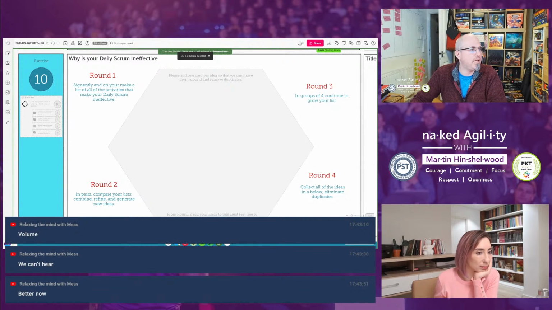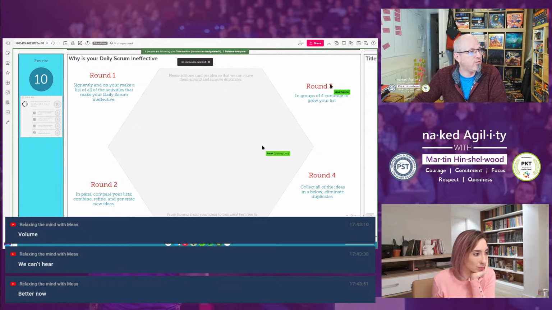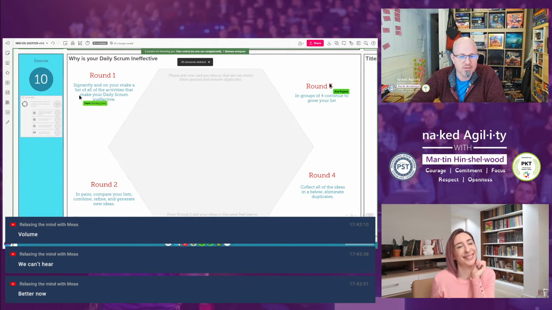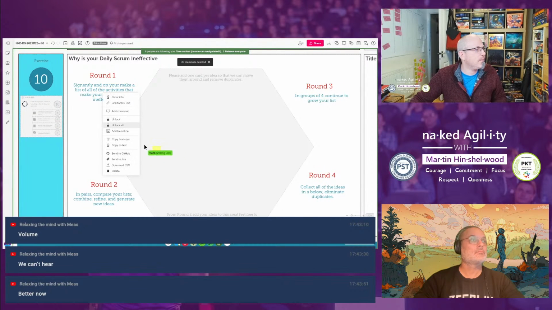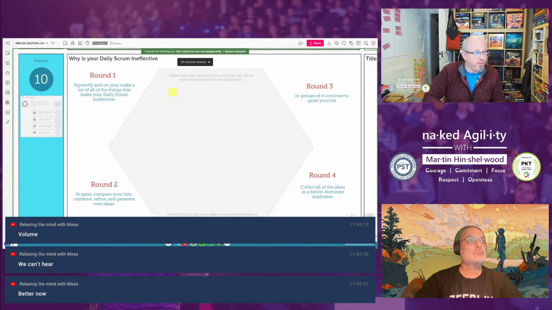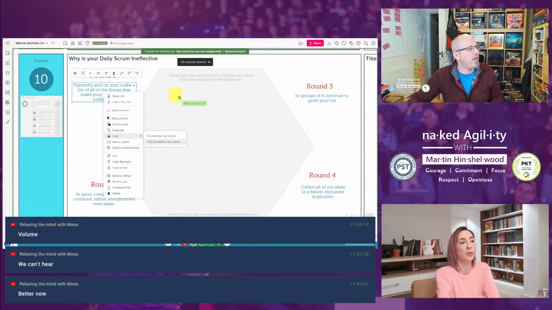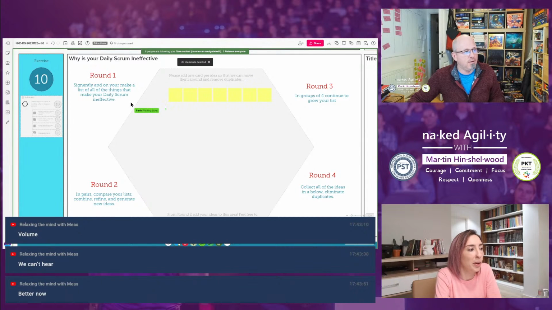Perfect. So I'm going to click open. If everybody's on the mural, I'll summon you to that spot for the exercise where you can put these things in. What makes your daily scrum ineffective? I'm going to change that from activities to things. All of the things that make your daily scrum ineffective. It's still opening.